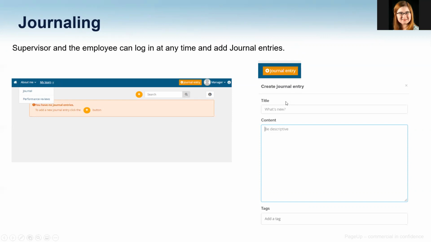So you can click on journal entry, you can put a title. We do allow hashtags. Those work really nicely if you're going to identify things for individual employees. So if you have more than one employee and you want to make notes about them, this is a great way to be able to do that.